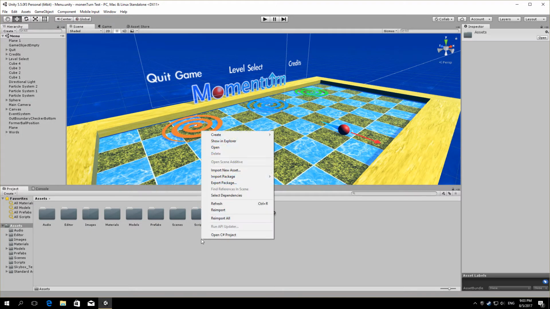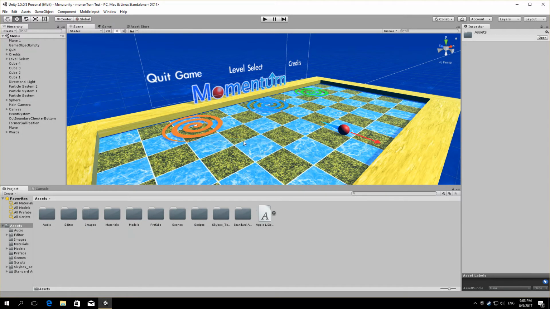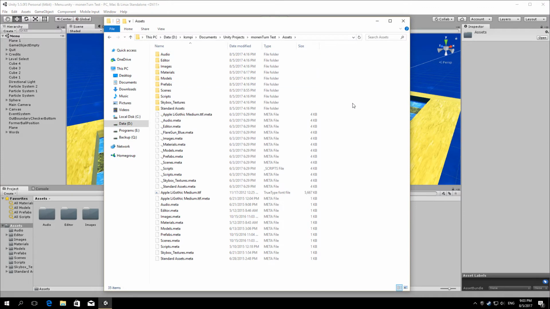The directory of the project files can be found in the Explorer, by right-clicking the project window and selecting Show in Explorer.